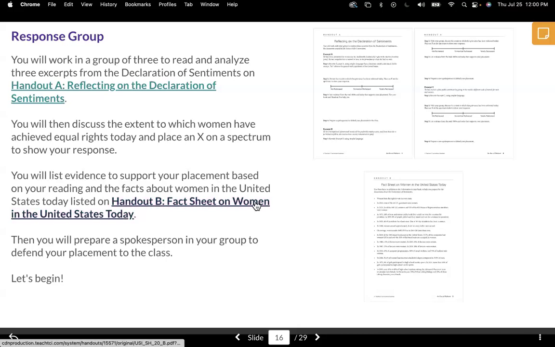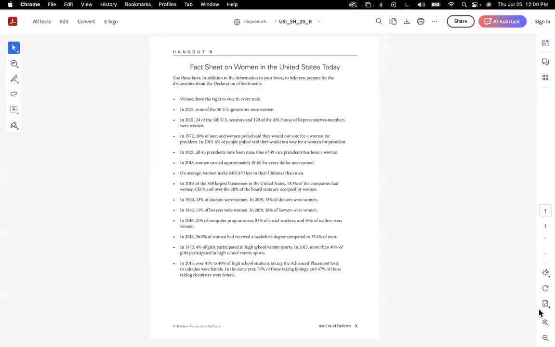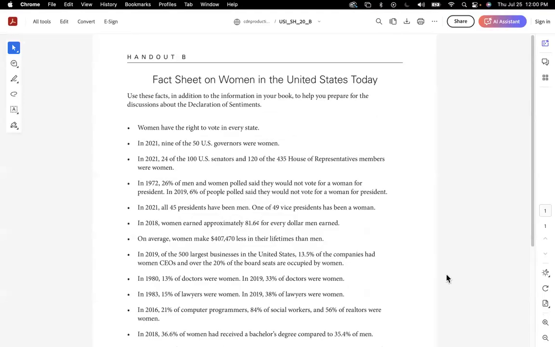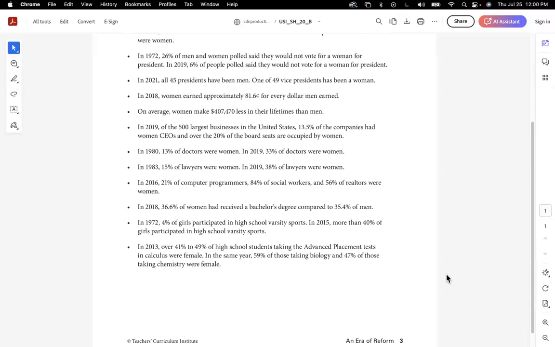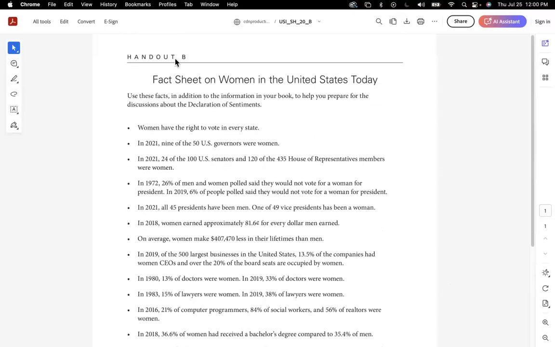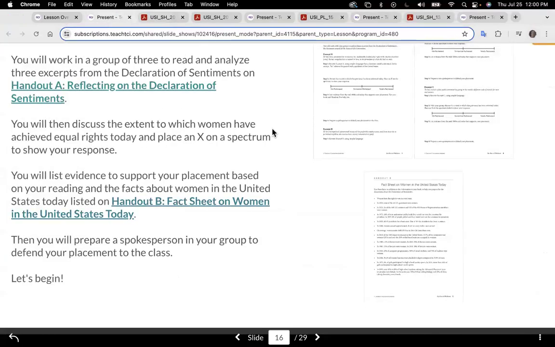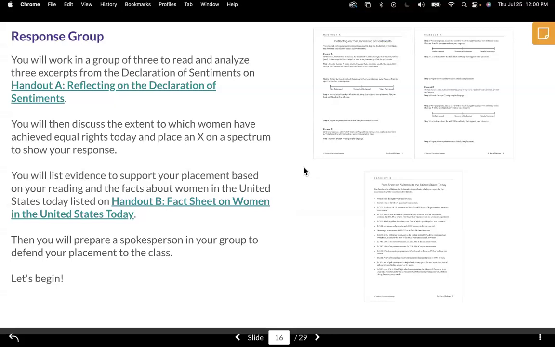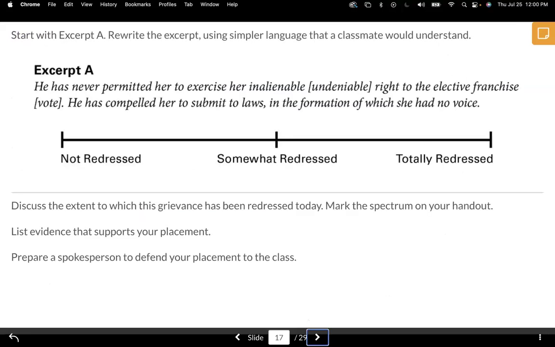There's also a second handout about fact sheets. It's a fact sheet on women in the United States today. So it just kind of is some facts. And feel free to add more facts to this. I'm at noon. I can, but I'm going to just quickly finish this. So let me show you what it is.